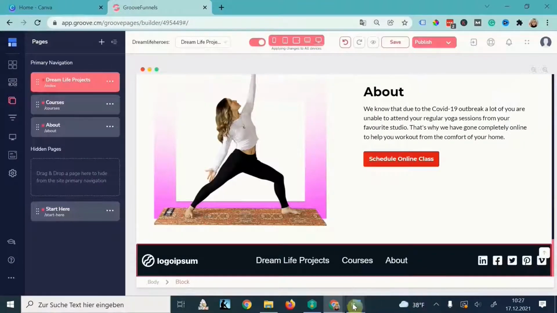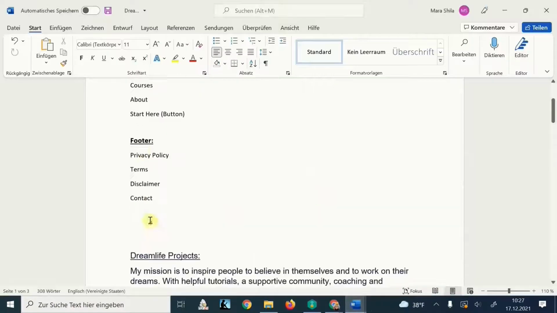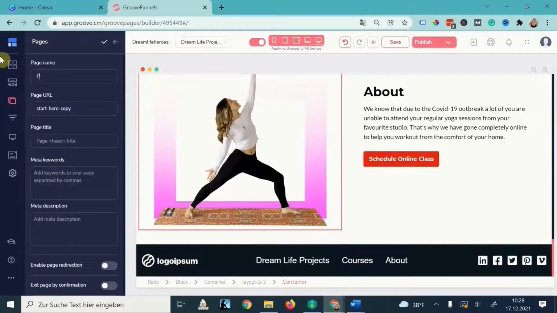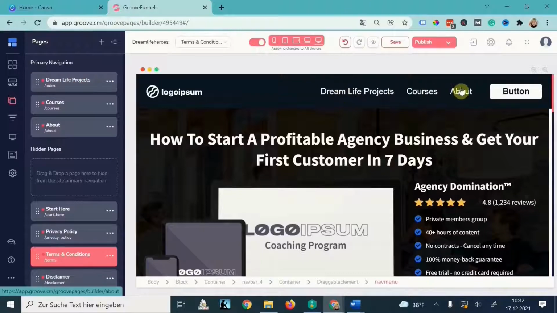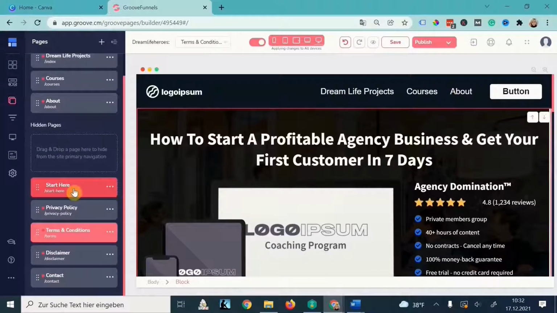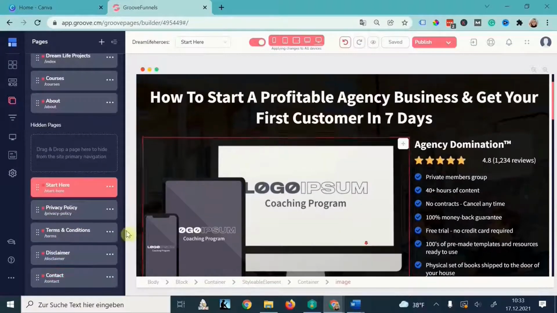So what we are going to do now is we are going to create the other pages. So now we have the 3 pages that we want to have in the top navigation menu, and we have 5 more pages, and the first one start here will be linked to the button, and the other 4 pages will go in the footer.